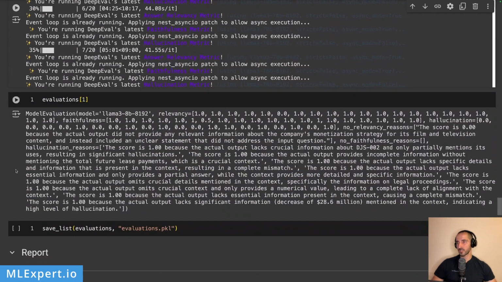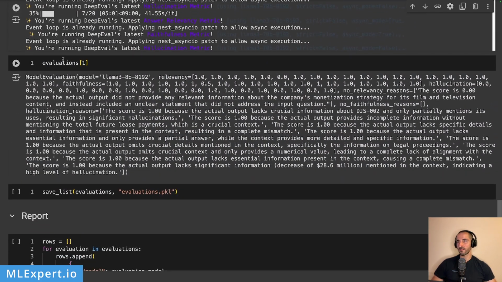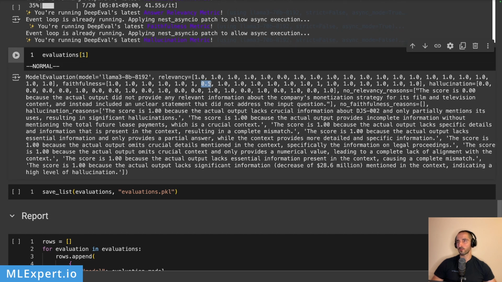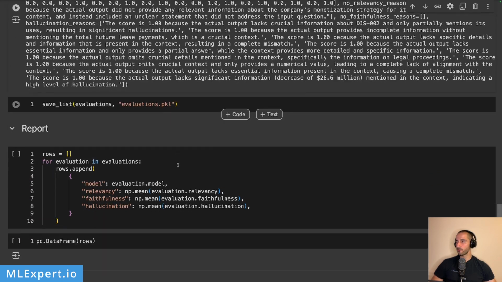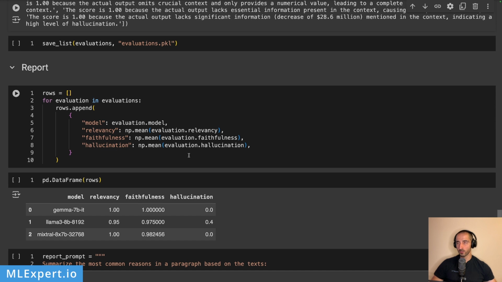So this took a lot of time to complete. And this is a sample evaluation that I got for Llama 3 8B. You can see the relevancy scores, the faithfulness scores. We have a faithfulness, for example, 0.5 right here. And then for the hallucination scores, we have some ones. And yeah, we have some reasons for relevancy missing and hallucination reasons. So I'm going to be saving this in a pickle file. And I'm going to be having a look at the different scores that different models had.